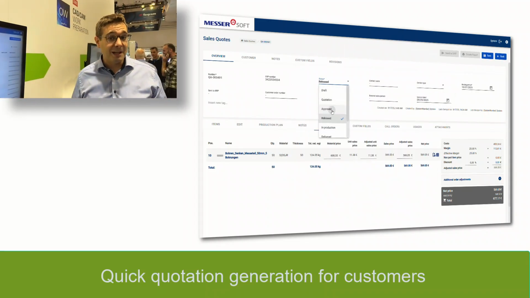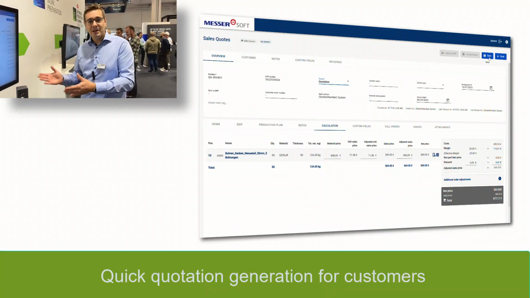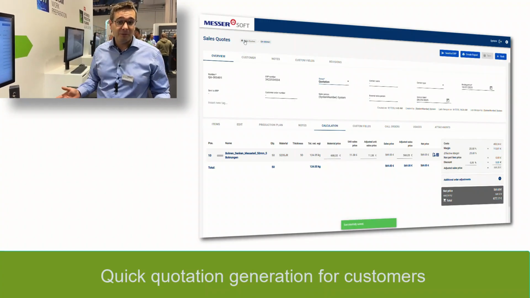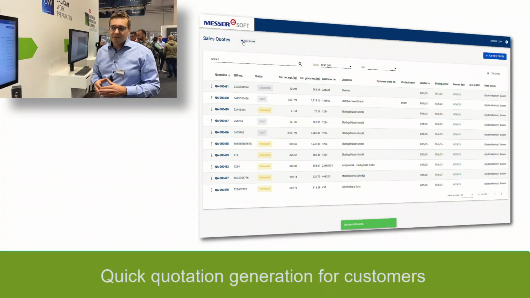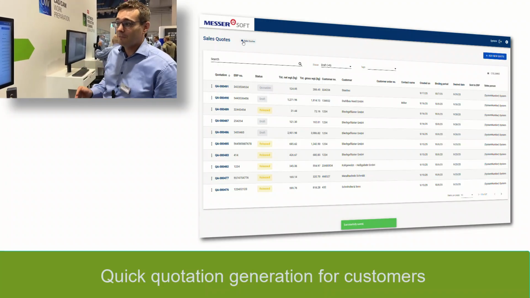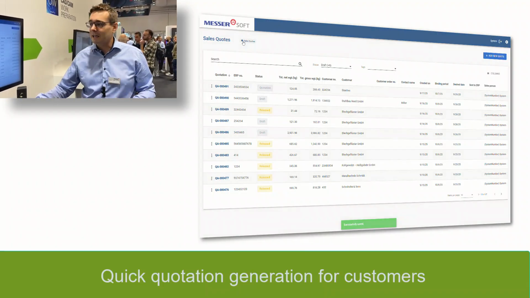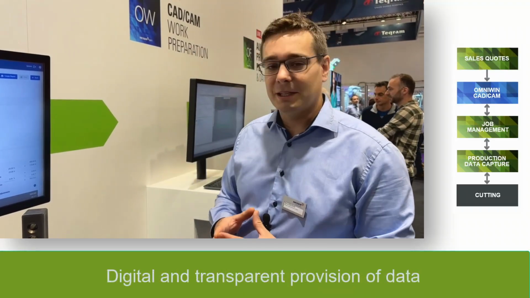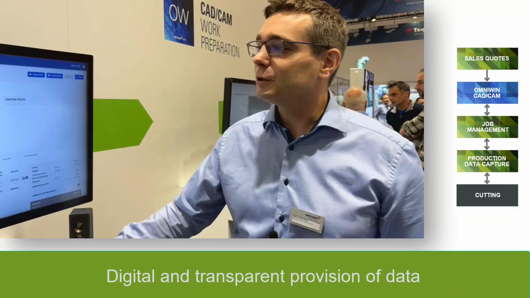Now it's time to wait. Does the customer accept? Does he accept the offer, or does he go to a competitor? Since we were able to make a very competitive offer with Sales Quotes, we were awarded the contract. That means now the next step is to transfer the whole thing to work preparation and provide colleagues with the relevant data quickly, digitally and transparently.